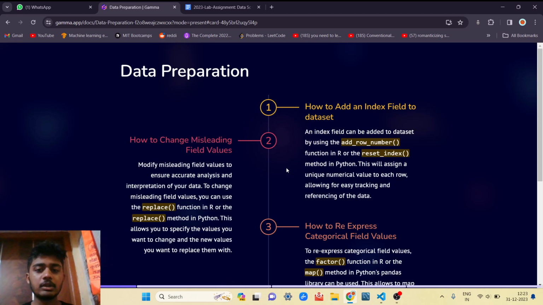So first one is how to add an index field to dataset. An index field can be added to a dataset by using the add row number function in the R or the reset index method. This will assign a unique numerical value to each row, allowing for easy tracking and referencing in the index. Let's see it with an example too.